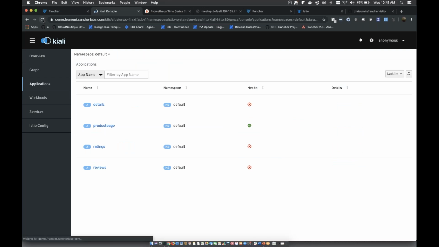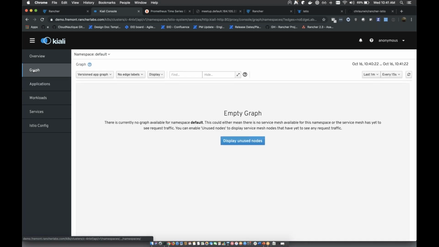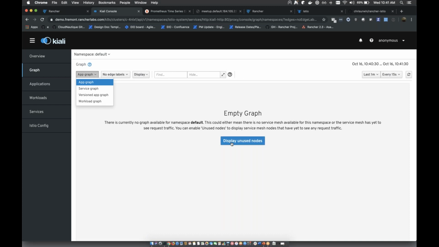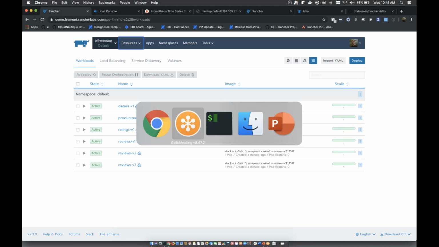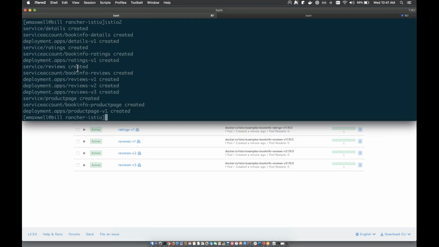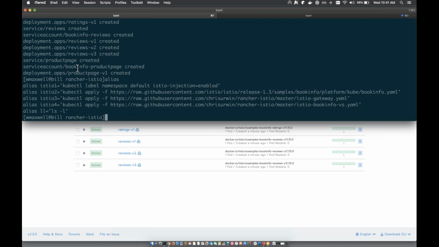And the health of those have all gone green. We don't currently have any traffic going on, or edge graph. We can see service graph. Which one is it? Graph. Yeah. So now we can see the unused nodes of the various components that are wired in. But to get any traffic in there, we've got to deploy the gateway, and then we've got to create our virtual services.